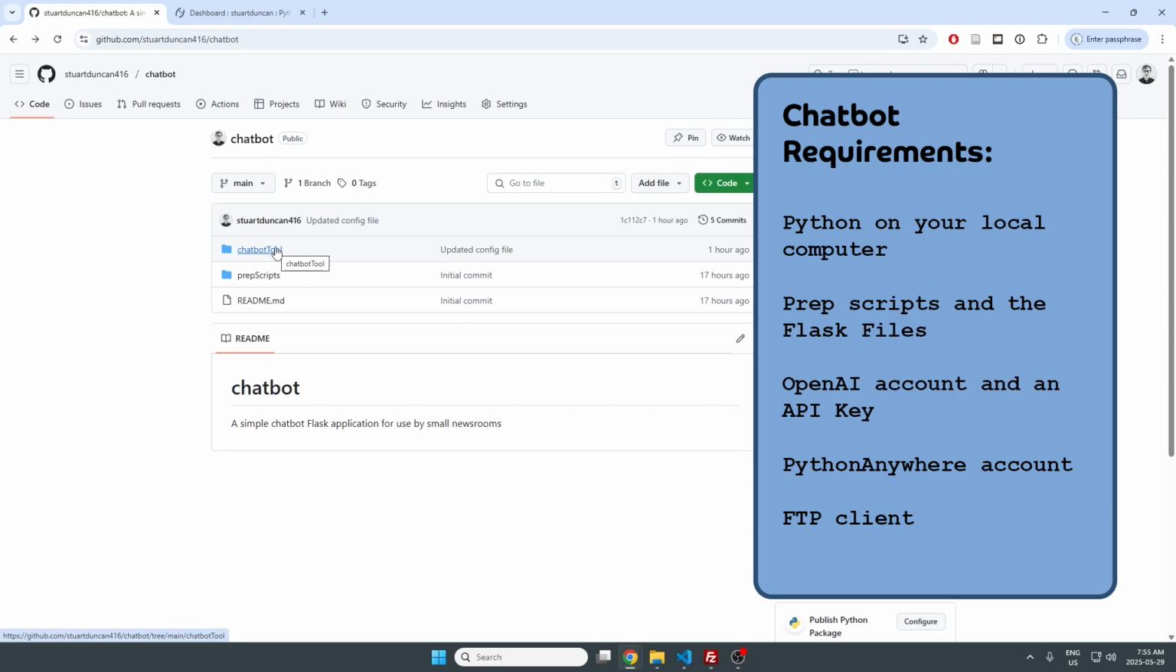And you will also need some form of FTP client. We are going to be, as I mentioned, moving the files for the Flask application from your local computer to Python Anywhere, and ideally you would do that using some form of FTP client. I've provided some links to some resources on how to both download and set up Python, and use the FileZilla FTP client, which is a favorite of mine and it's free.